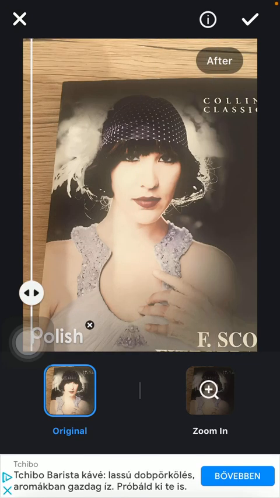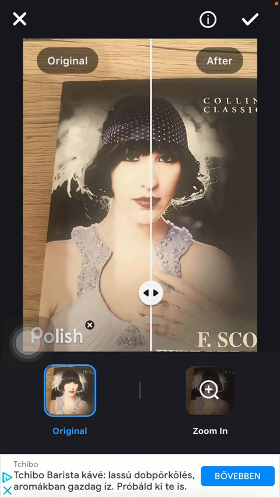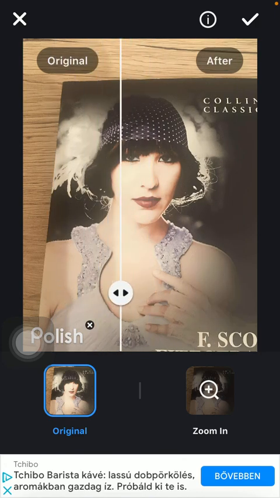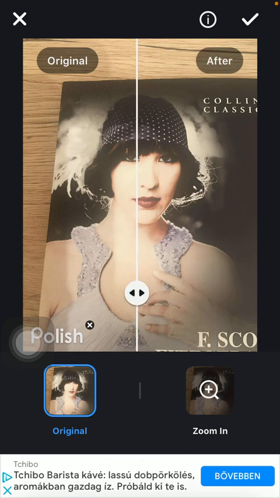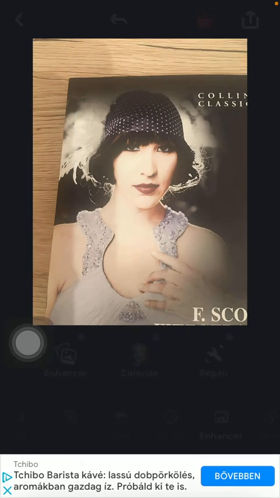All you have to do is simply slide to the right or left side of the picture. You can see that the original one is on the left side and the after is on the right side.